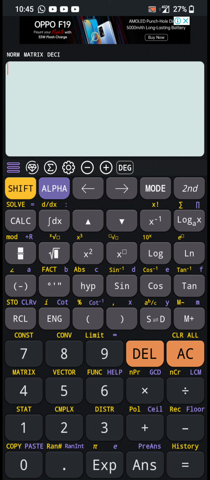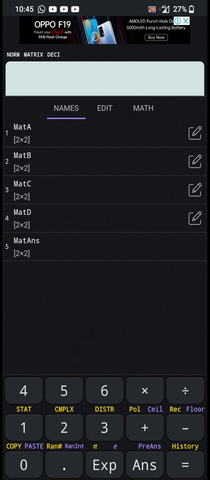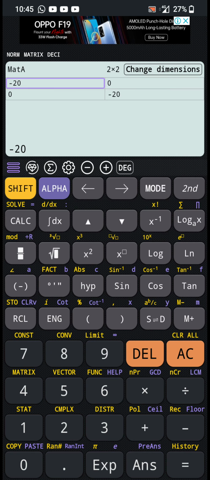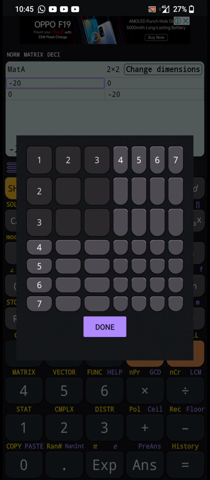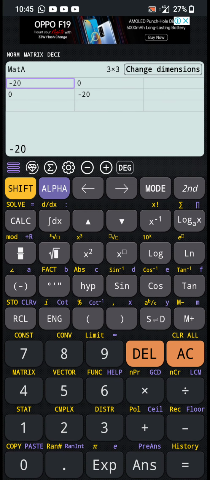If you don't get any matrix option over there, then press shift followed by button number 4, and you will get a matrix window like this. We need to enter the respective matrix values. For that, press the edit button for matrix A. Initially the dimensions will be 3 cross 3, so we can choose our dimension.